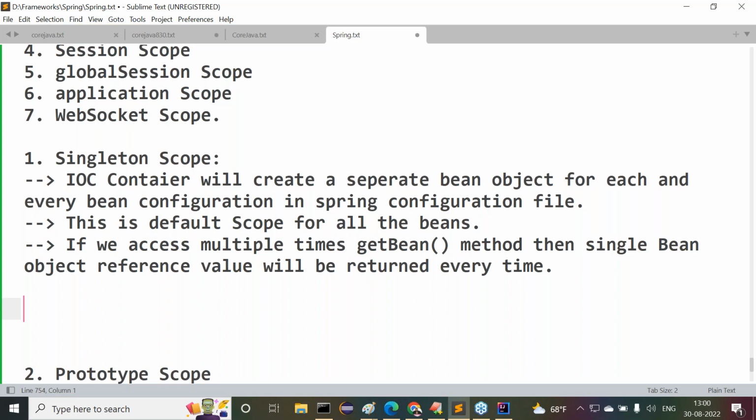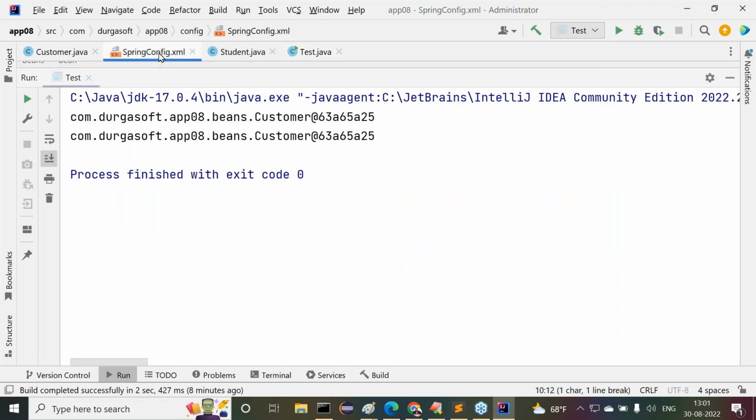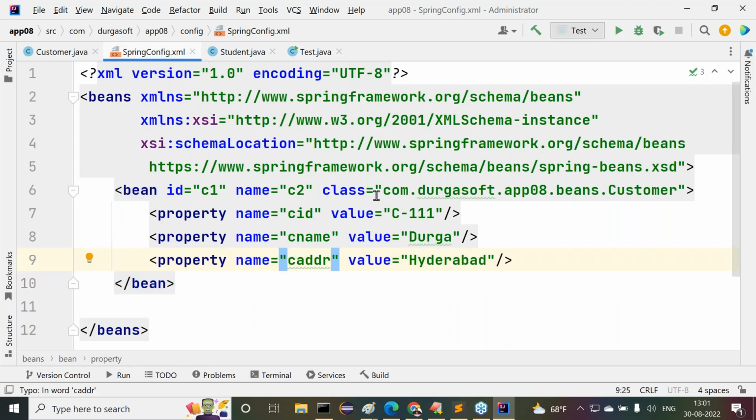Let me check the singleton scope here. Now try to observe this clearly. A single object will be created not for the JVM, but for a definition in the Spring configuration file. This is a common misunderstanding. People say only one object will be created for a particular class throughout our application, and some people say a single object per JVM. No, this is wrong. I will prove that. Now observe carefully.